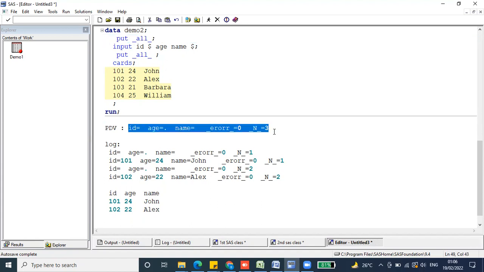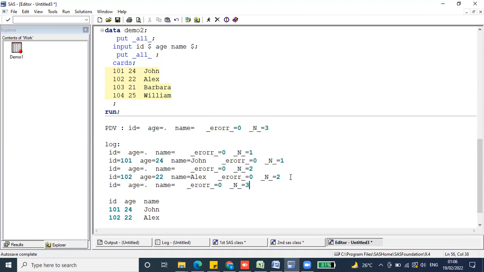First, what statement do we have? The put underscore all underscore statement. After that, what statement do we have? The input statement. When it starts the input statement, the cursor immediately moves to the cards statement. In the cards statement, it will read the data. So already the first two lines are completed.